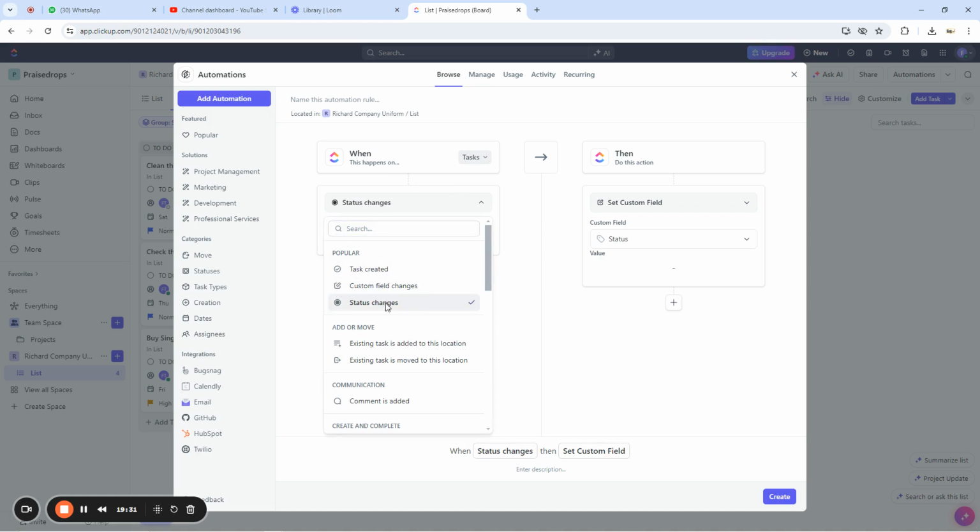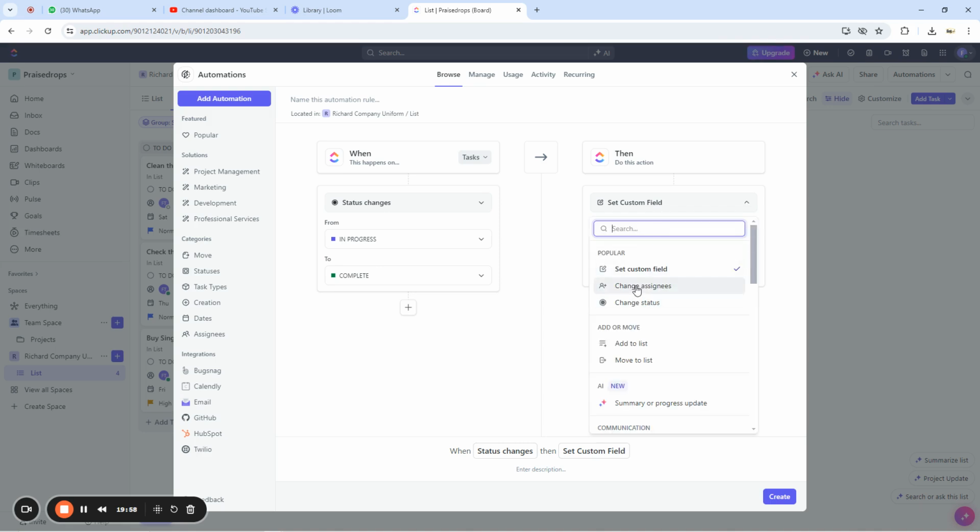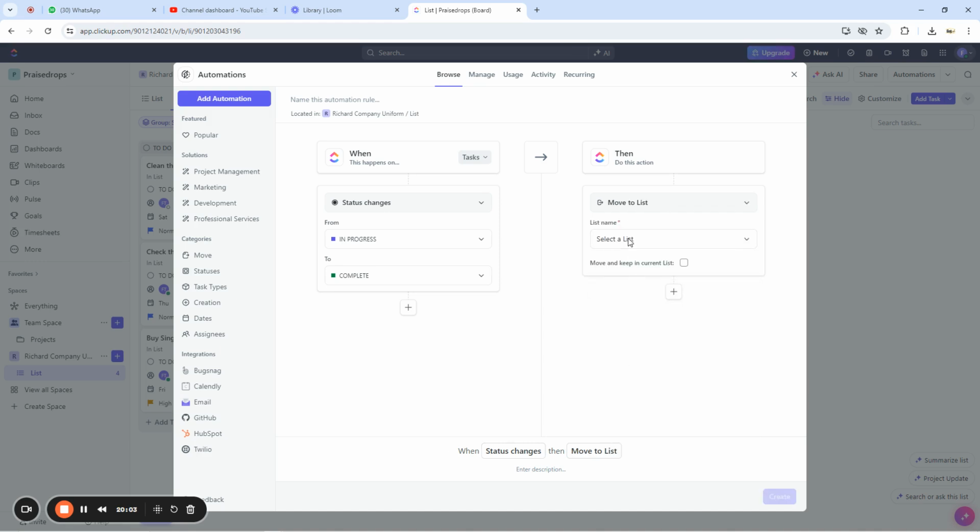When task status changes from maybe active to closed. Okay, what should you do? Say this, complete. Then what should it do? Then set a custom field. You can tell it, okay, change. You can say, okay, move to list. And then what list should that be? That should be, let's call it personal list, and then that should just be it.